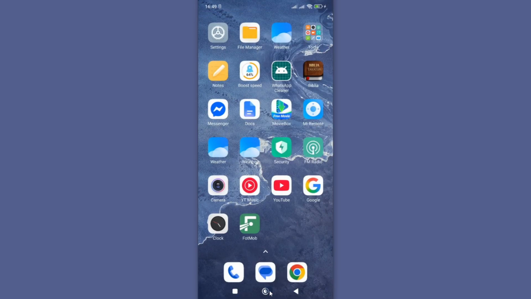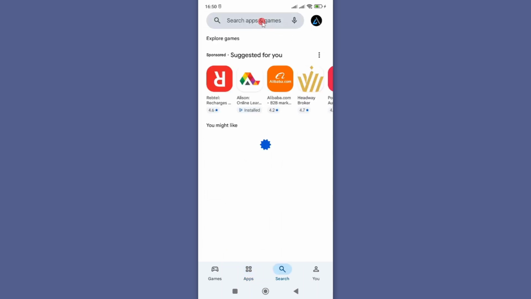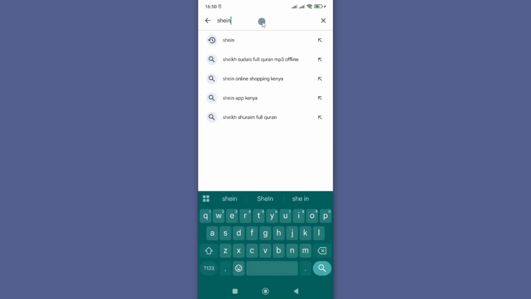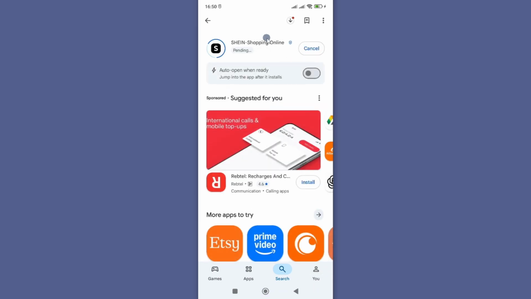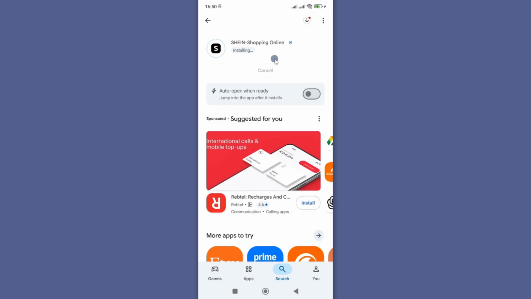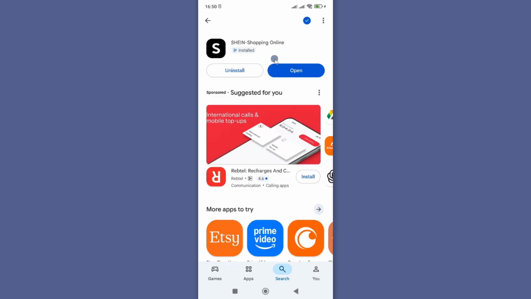Then restart your smartphone, and now if you go to your Google Play Store app, activate search and search for your app. So I'll search for SHEIN, and now if I run my search, we have our app here. I'll tap on it and install. At this point, now everything should be okay, and as you can see, I'm now able to download and install SHEIN online shopping app.